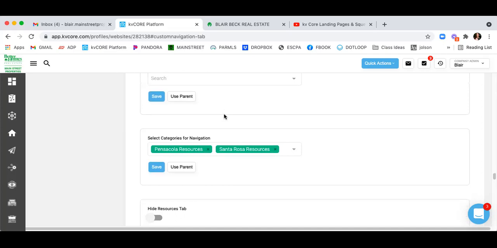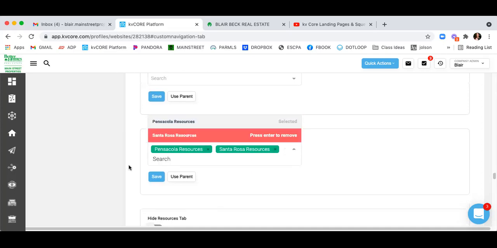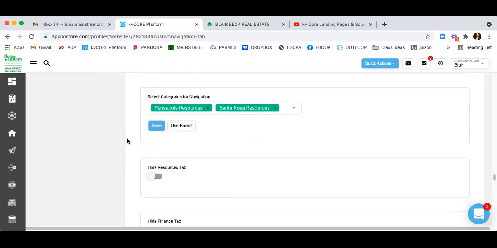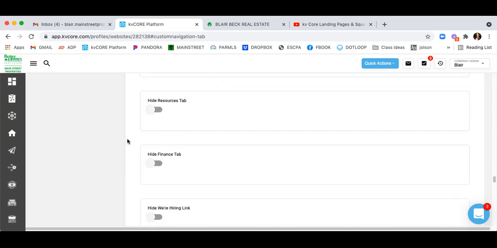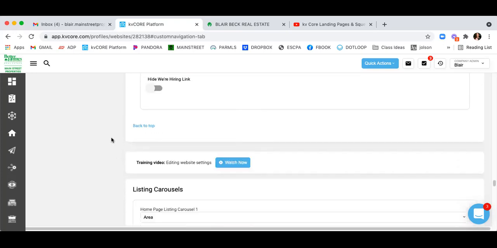So step 1 is going to be adding your pages and categories. And step 2 is going to be coming here to custom navigation and then adding them. So they do have to exist first for you to add them to your navigation. And all I've done here is you just start typing it in or clicking it and then clicking save. So it's pretty easy. You can hide a couple of different tabs if that's what you want to do.